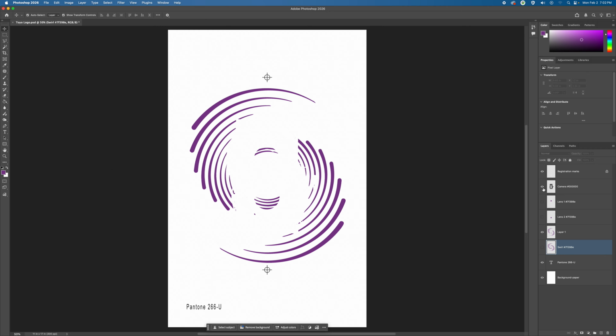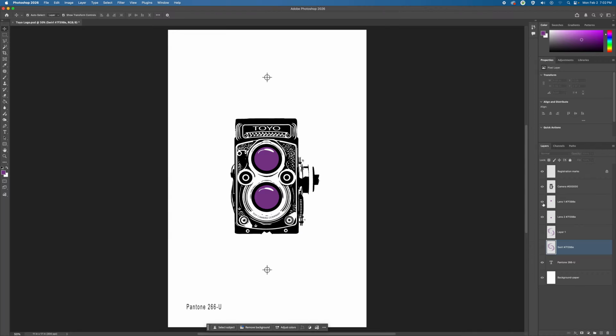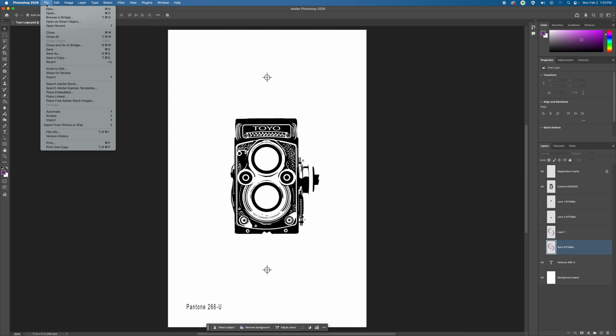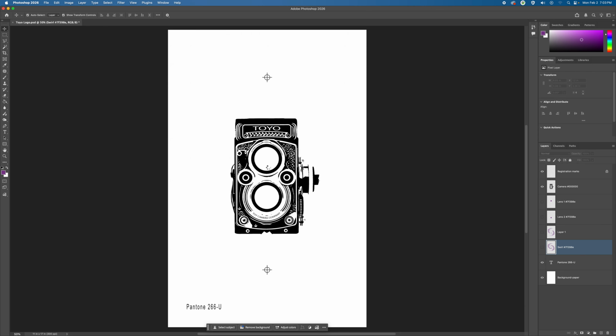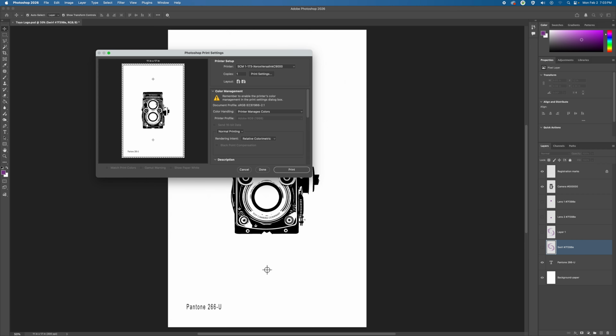And then our other plate will be black. So we'll have this here printed on a different plate again, and that will be black toner, and that will match with black ink.